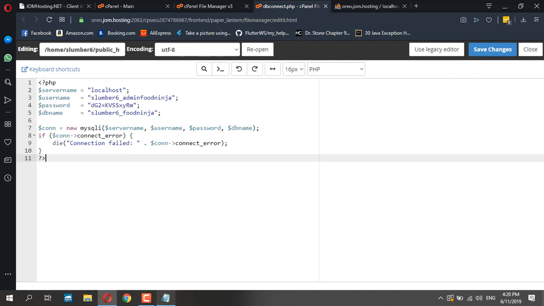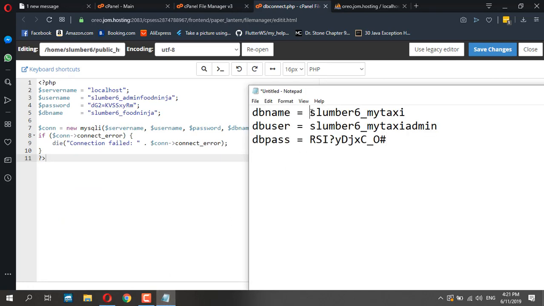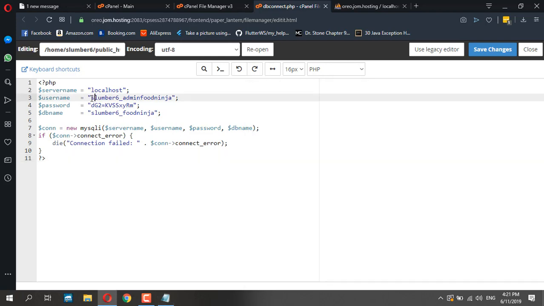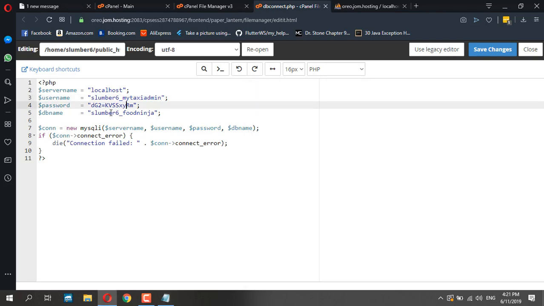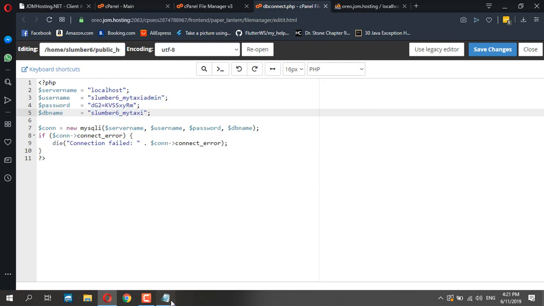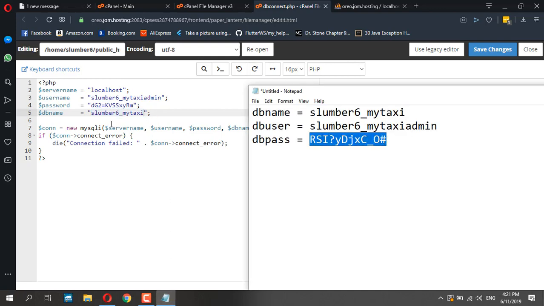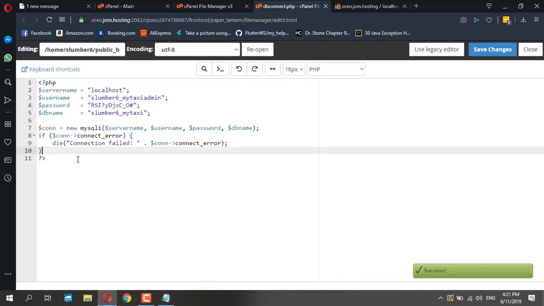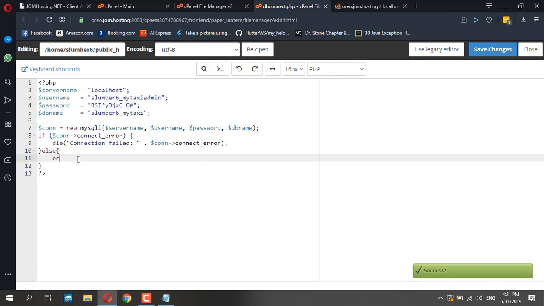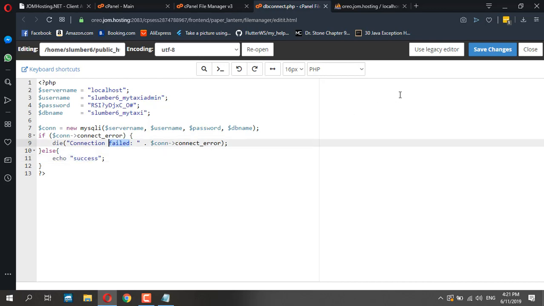Edit this file. Paste the code. This is where you change all the information for your application. For example, the server name is localhost. Don't change this. For username, take your user and put it there. Then for database name, take this and change the database name. Finally, change the database password. All right, save. Just to test the connection, we put an else statement here to echo back success. This will return success if the connection is okay.